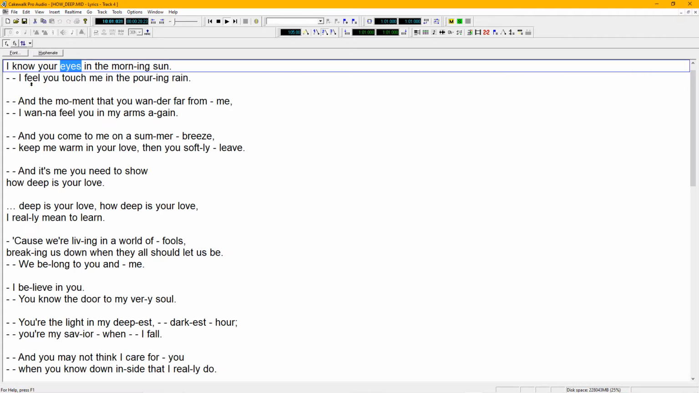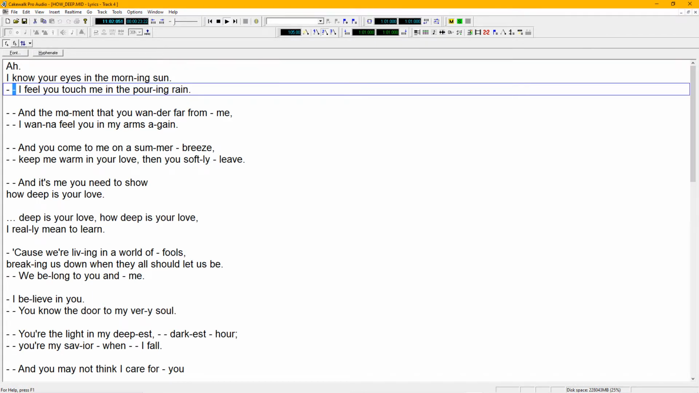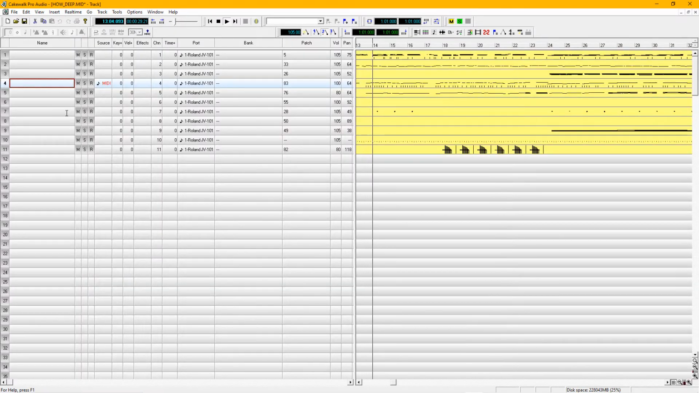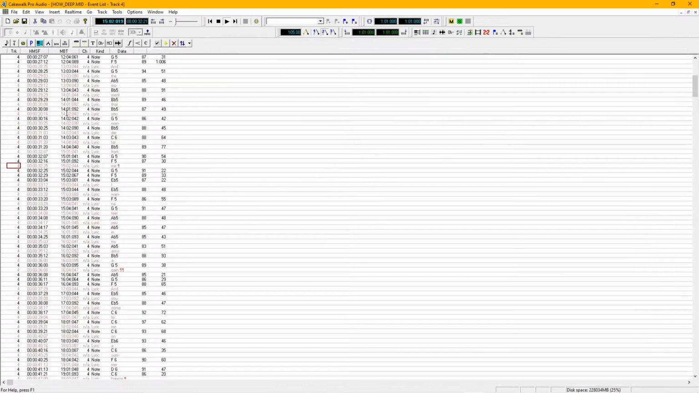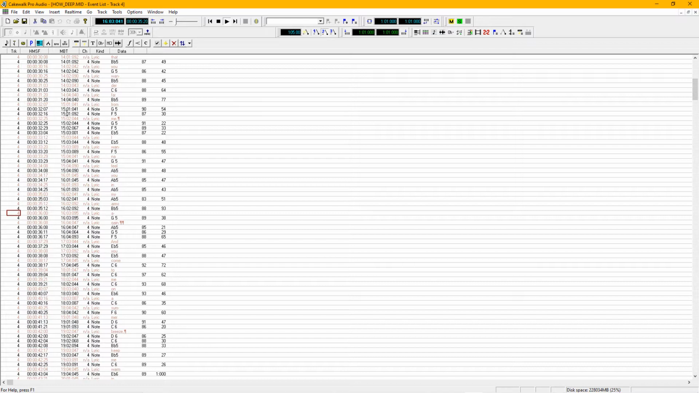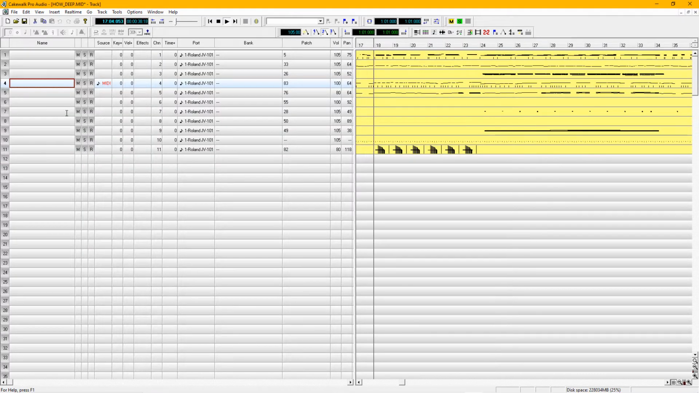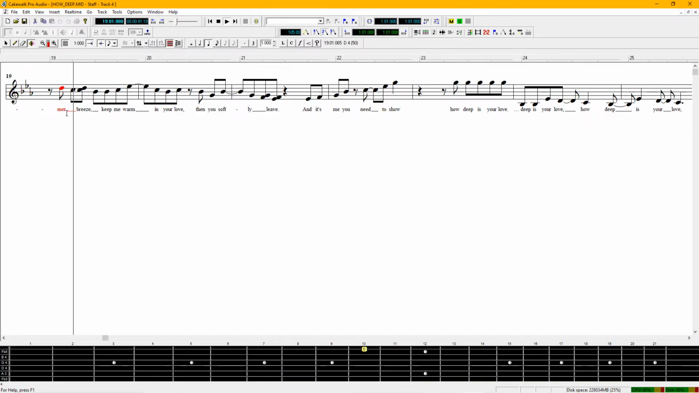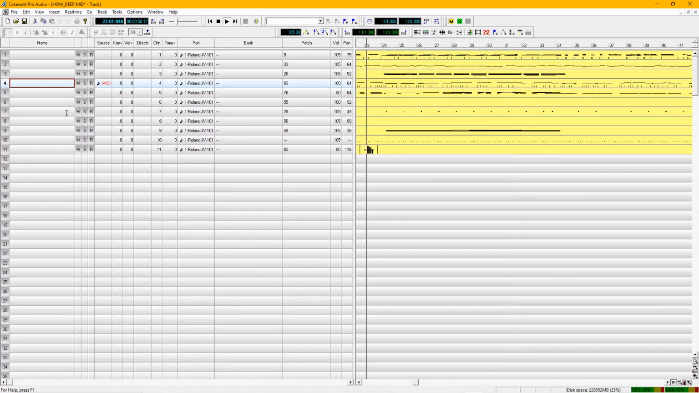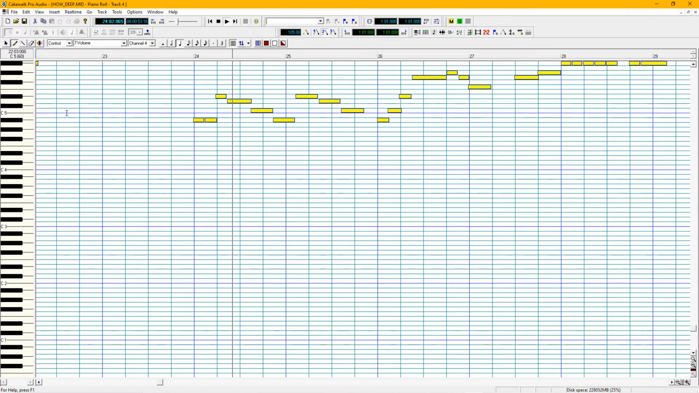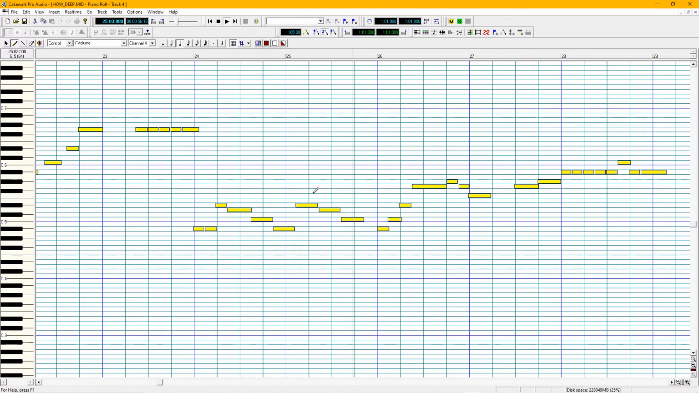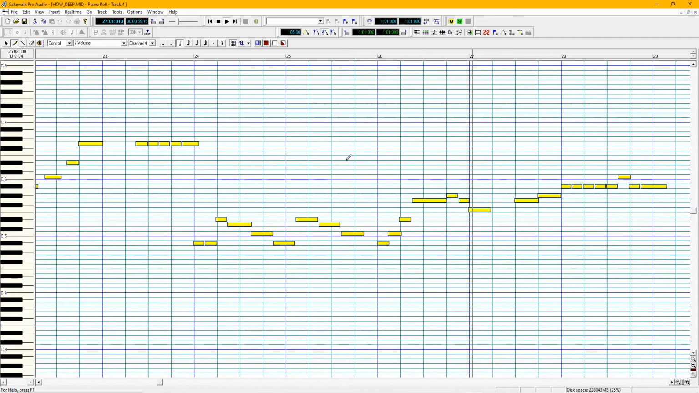Control L, that I set up for watching the lyrics, the lyric window. The second one is Control E, the events list. Control N, for the staff view. And Control P, which is the piano roll. These are all very useful, and you want to be able to get to them quickly.